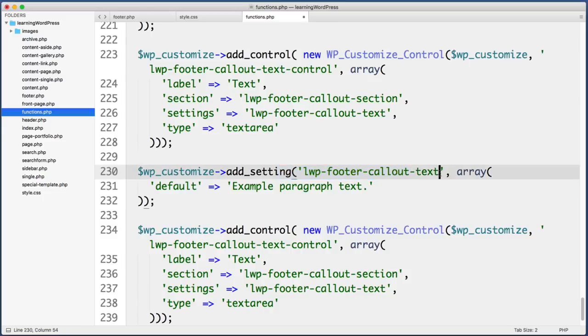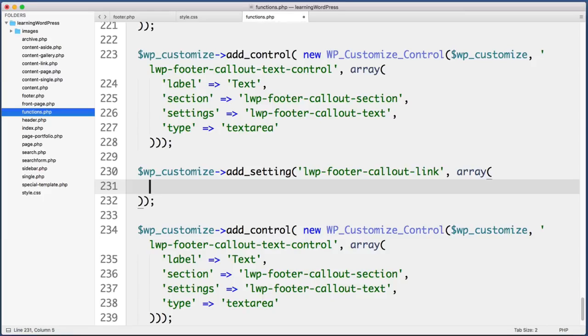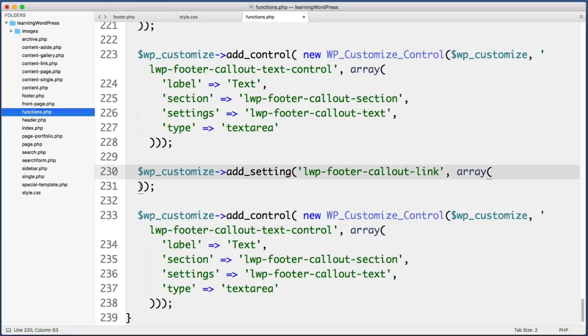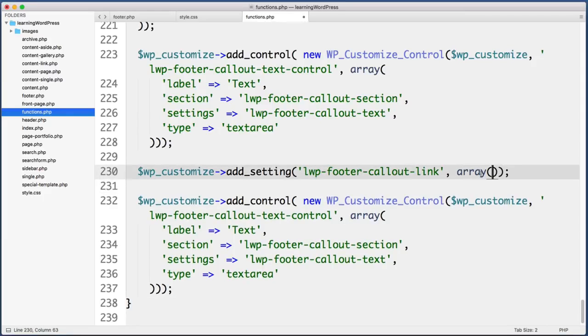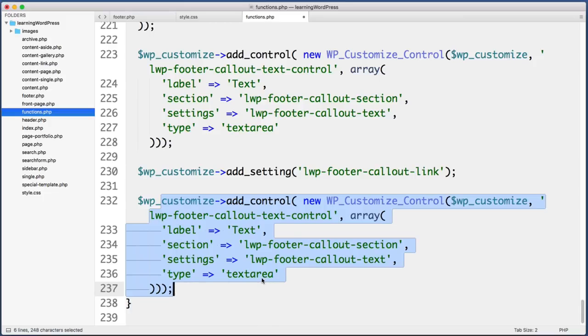Let's change this setting from text to link. In this case, we actually don't need to provide a default value, so let's delete that. And if that's the case, we actually don't even need to provide this array argument, so we can delete that. All right, let's adjust this control for our link field.